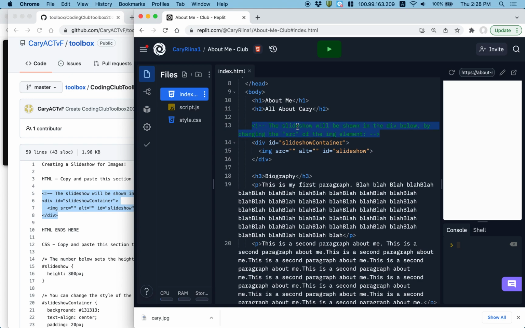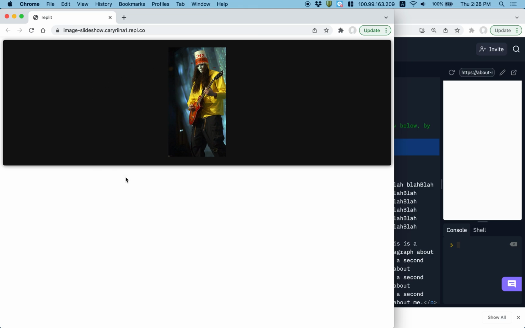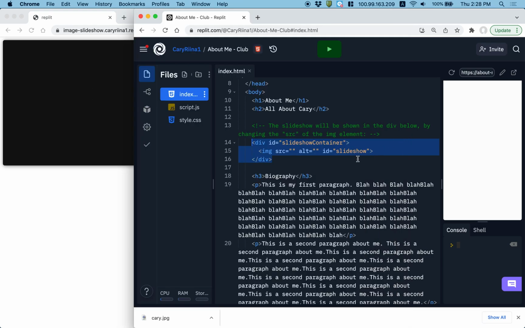So the slideshow is going to be shown in this div. What a div is, it's a container. In this case, my div is this black container here that contains one image element inside of it. So this will be my image element right here inside.